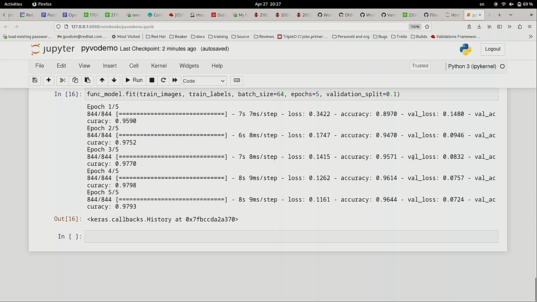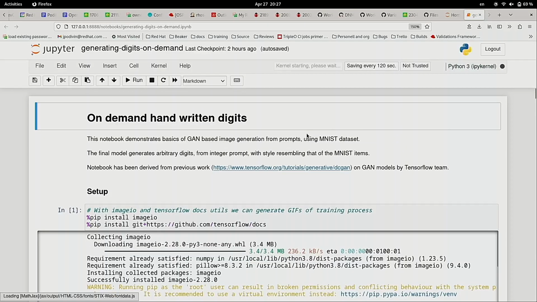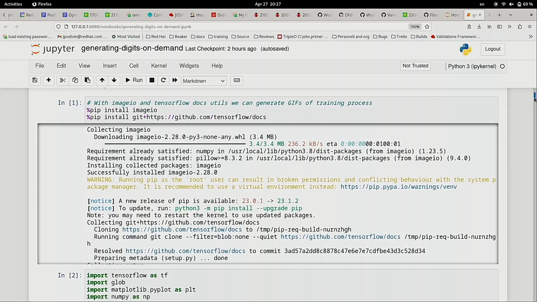I'm going to show you another example, a more complex one. It's called generating digits on demand. It's something I put on Kaggle some time ago. If you don't know Kaggle, it's a place where you can compete in machine learning competitions and post your things, whatever you like. It's kind of like a social network for neural net nerds. And in this case, I made something for myself.